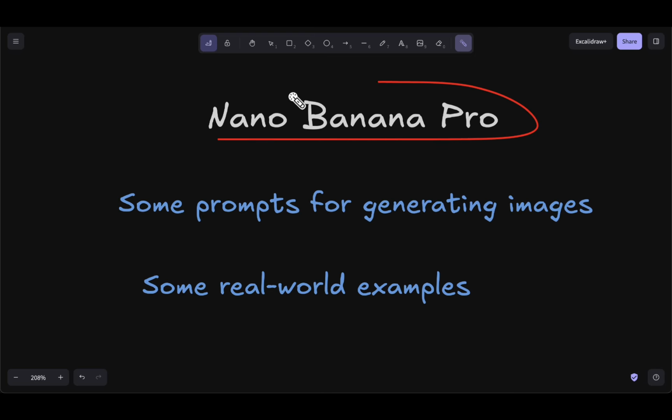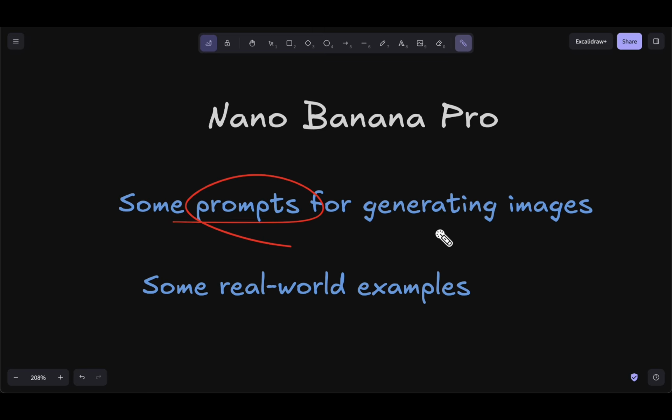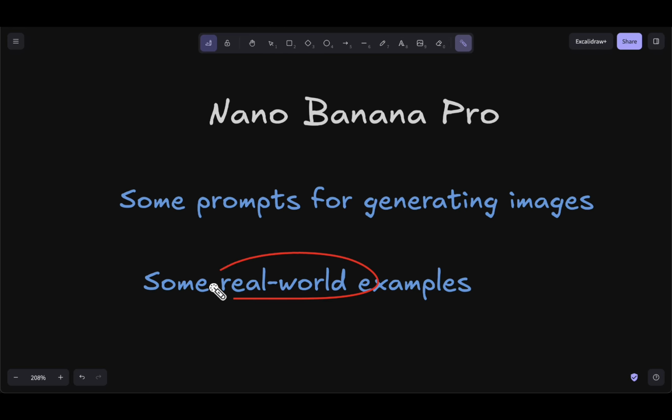To wrap things up, we saw Nano Banana Pro on the Higgsfield AI platform, and we saw some prompts which can be quite useful for generating images. And we also saw some real-world examples, like how we can create a brand book for any logo or any brand. And we also saw some hypothetical images. When it comes to a model like this, it's only your imagination that's limiting.